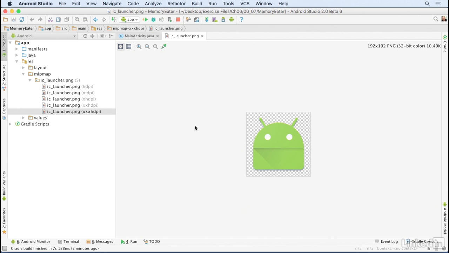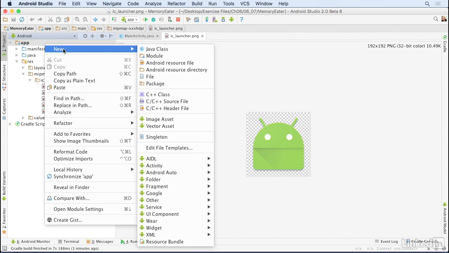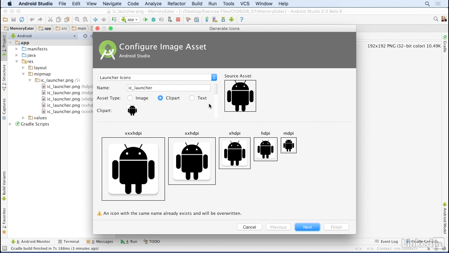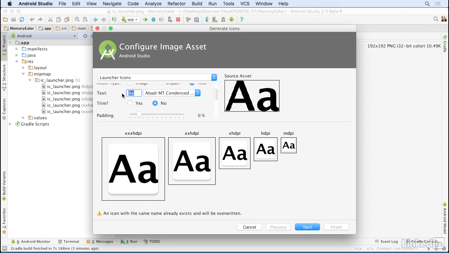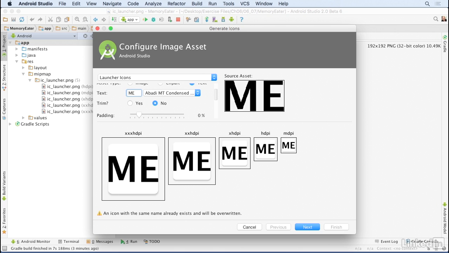In Android Studio, I'll go to the Project window, and I'll right-click on the project and choose New Image Asset. You can create launcher icons from clip art, and if you want to do that, you can click down here on the clip art button, and you'll see a bunch of options there. Or you can create it from text. I'll type in ME for Memory Eater, and I'll decide that's not as interesting.